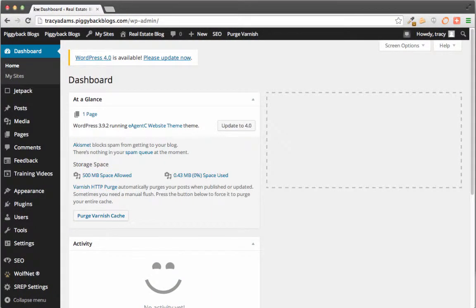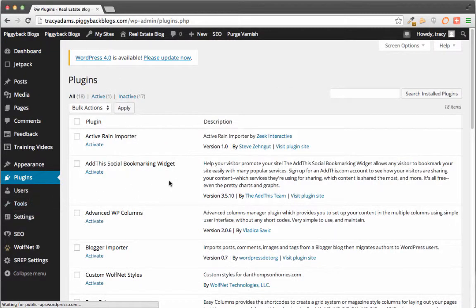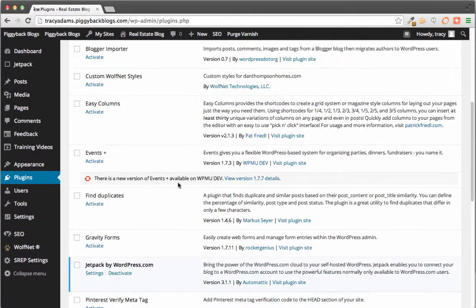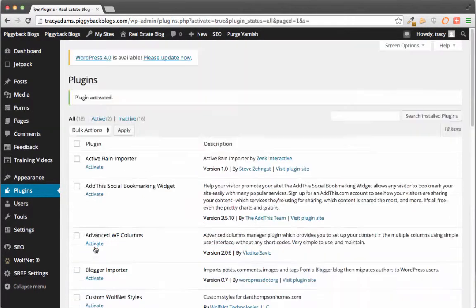Today I'm going to show you how to set up Gravity Forms within your Piggyback blog. Gravity Forms is awesome. It's an easy way to add a custom form to gather leads on your Piggyback blog. First, you'll need to go into the plugins area and activate the Gravity Forms plugin. This makes it something that we're able to actually use.